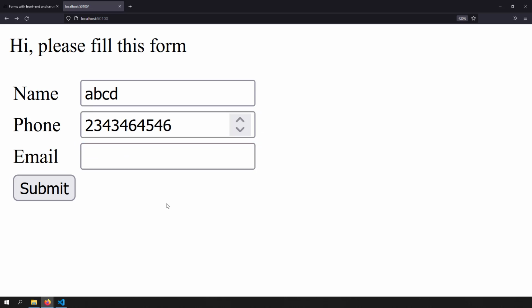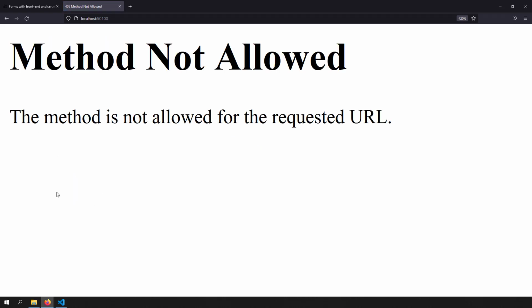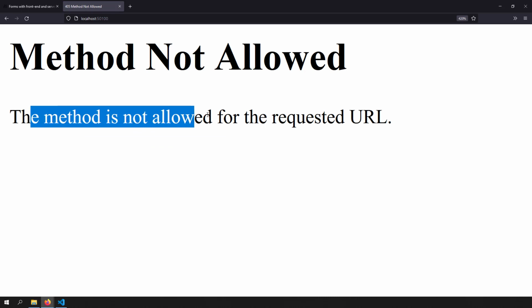If I just keep this email field as blank and submit, it's going to tell fill out this field. And if I just write something else and click this, it's not getting submitted because it is not a valid email address as per HTML standard. So if I just write something@something.com and submit, now the form is submitted and it is telling that this method is not allowed for the requested URL.